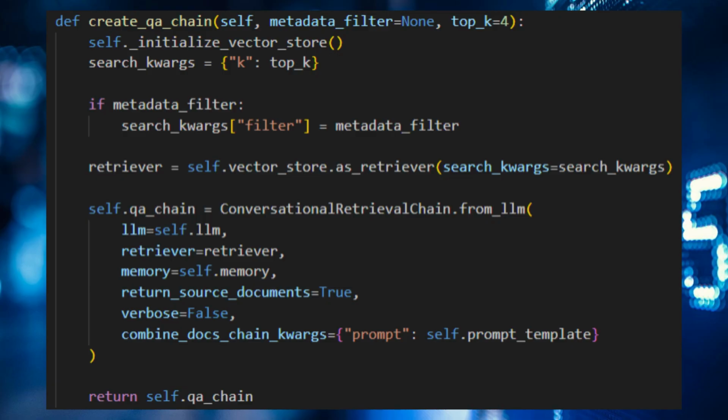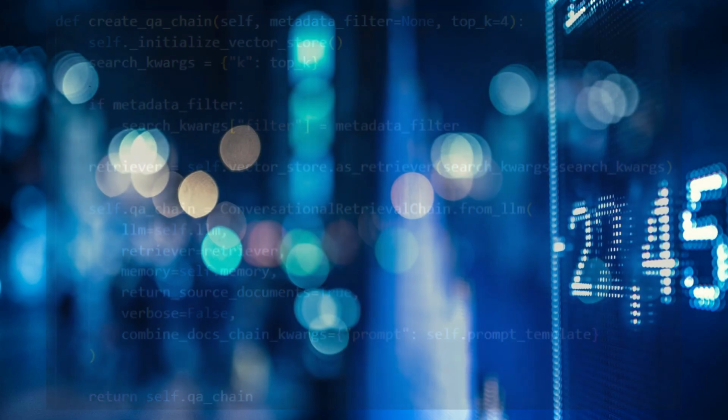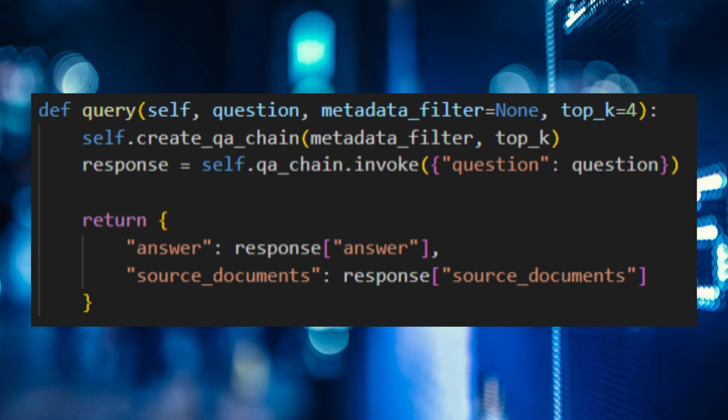Create QA chain. This connects our retriever from Elasticsearch with the LLM, forming the conversational retrieval chain. That's what lets the bot find relevant text and then form a natural language answer. Query is where the chat happens.